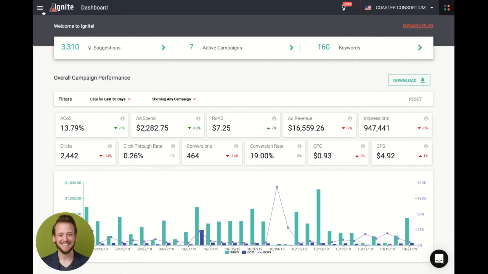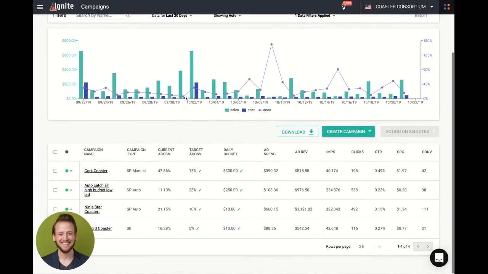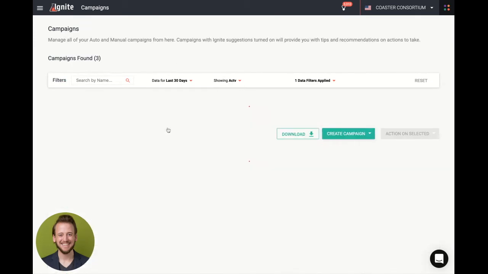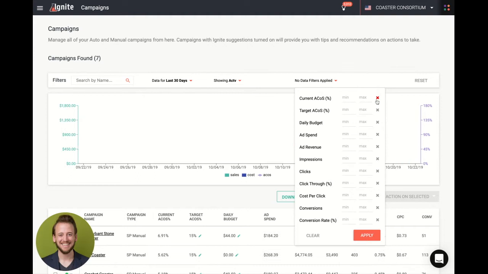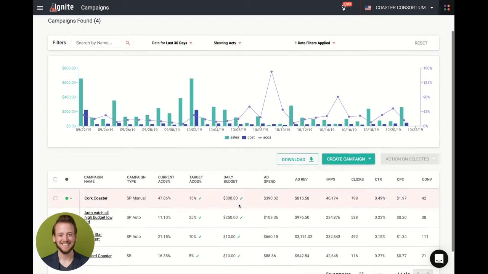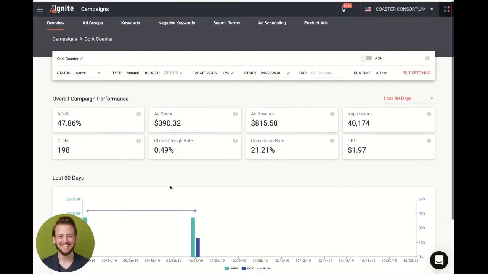So that's tip 1. Tip 2 is deep diving with filters. So you can see if we switch over here to the campaigns page, we can quickly filter in based on a time frame, 7 days, 30 days, or as long as we have data. We can also filter in on status, campaign type, targeting type, or campaign groups. And we can also filter in based on data filters. So if we want to find a campaign that has an above a 10% current ACOS or multiple of these, we can absolutely do that. So I just applied it, and you can see over the last 30 days, there's 4 campaigns that have above a 10% ACOS.